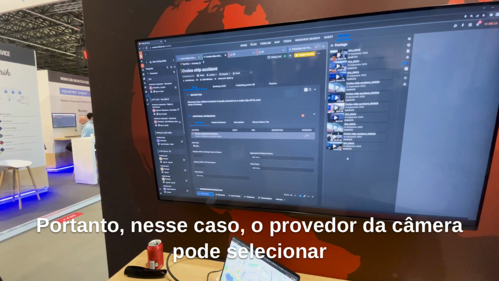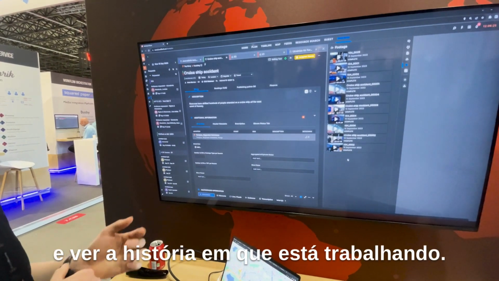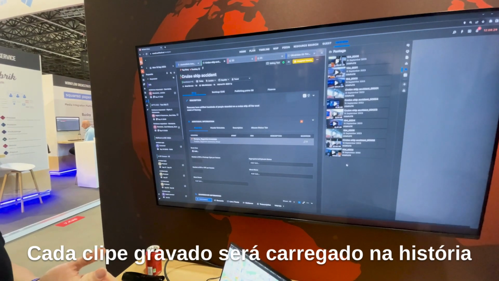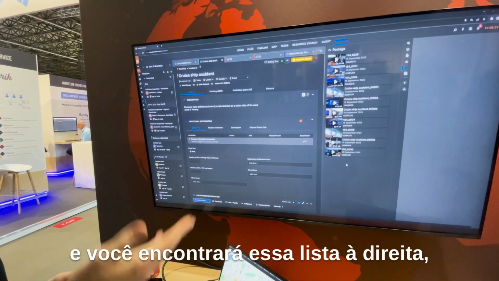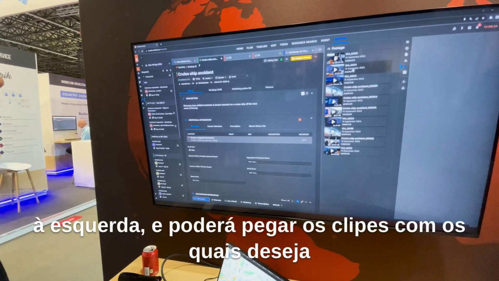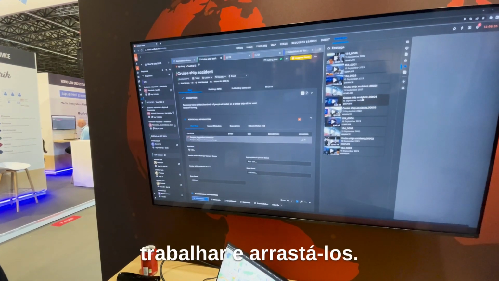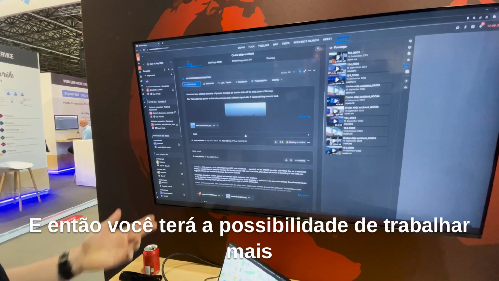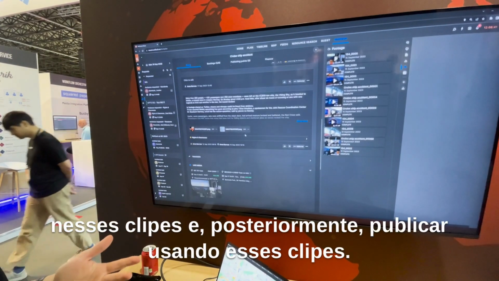So in this case, the camera operator can select and see the story they are working on. Every clip that is recorded will be uploaded into the story, and you can find this list on the left. And then you can take the clips you want to work further with and drag them, and then you will get the possibility to work further on these clips and later publish using those clips.